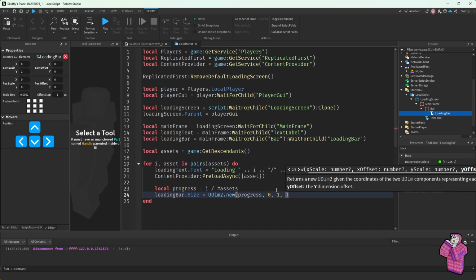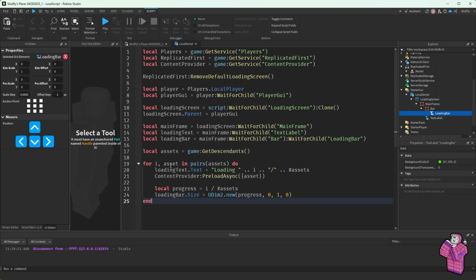And the final value, the Y offset, we're just going to set it to 0. So now we've got this loop that will update our text to show what number asset we're loading in out of the total amount of assets. And then the loop is telling the client to preload that asset. And then we are creating a value that represents the asset number that we're in divided by the total number of assets, which will give us the number that we can use to adjust this loading bar size.